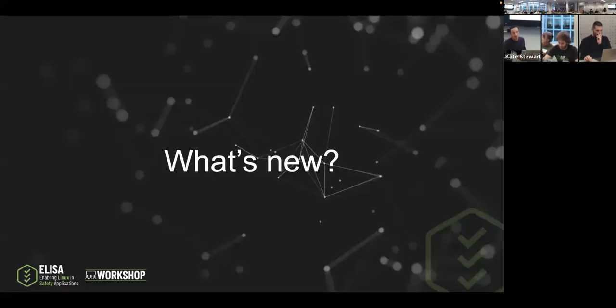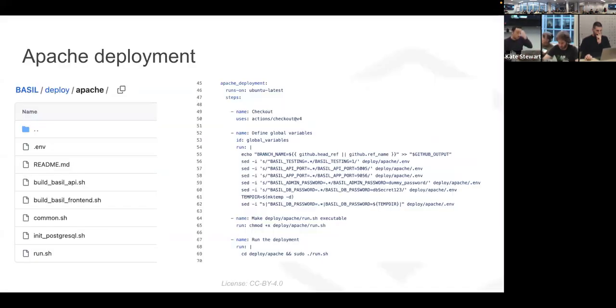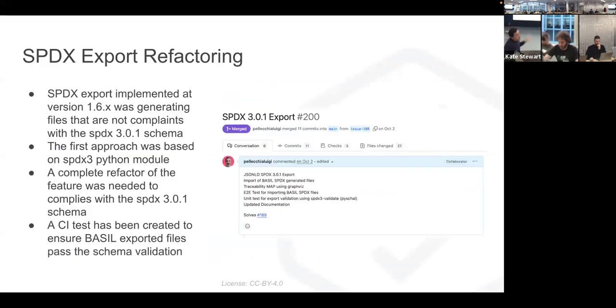So, a quick overview of what's new in the work of the last few months, at least since the last workshop. For some contributions, we now have a standard deployment workflow for Apache that was requested, but the default one is based on Podman. So if you want to follow this, the default is using a Podman pod, but it's also possible to deploy it via Apache.